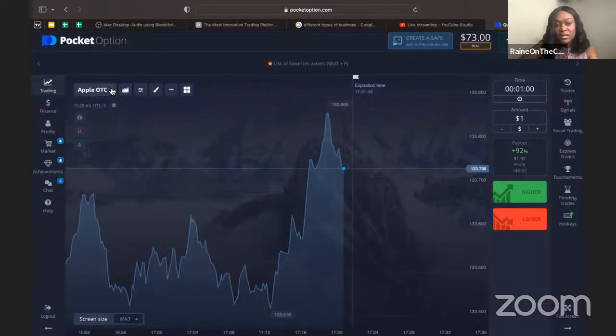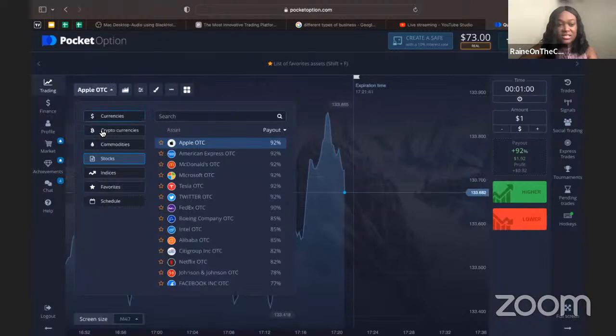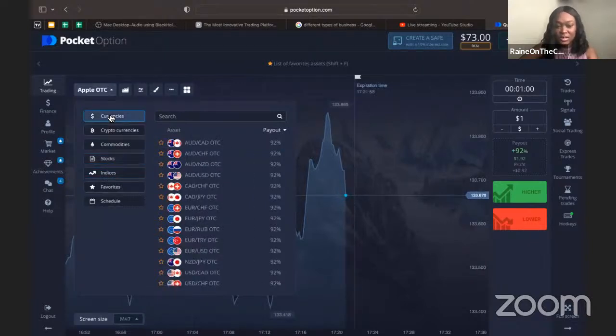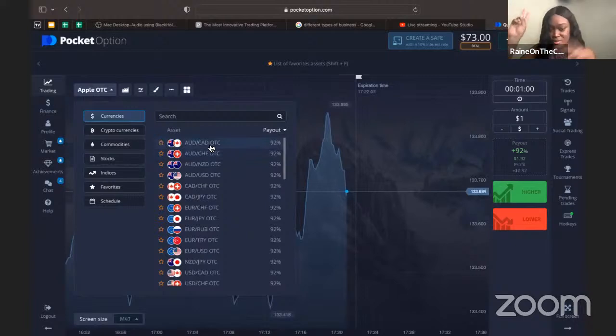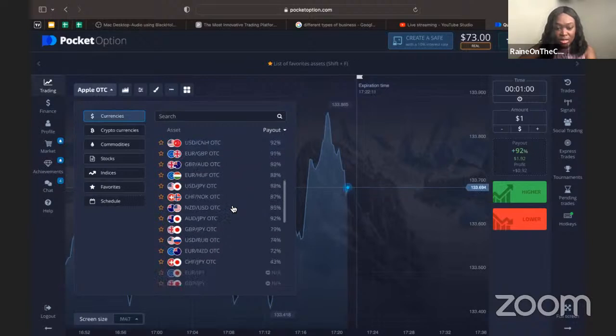And for currencies, you hit the drop down. They have currencies, cryptocurrencies, commodities, stocks, indices, and we're going to select currency because that's what I want to trade. There are some people who do OTC on after hours. I don't.